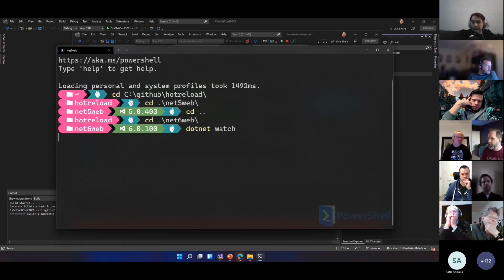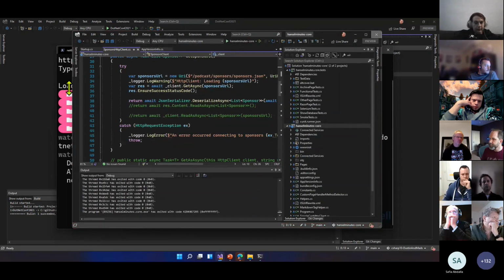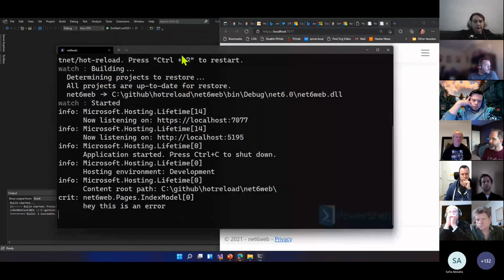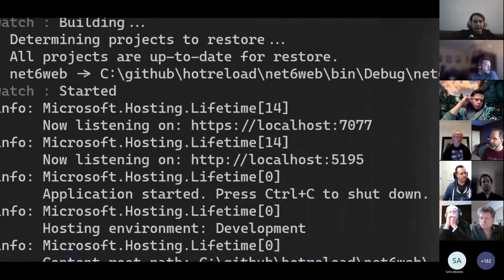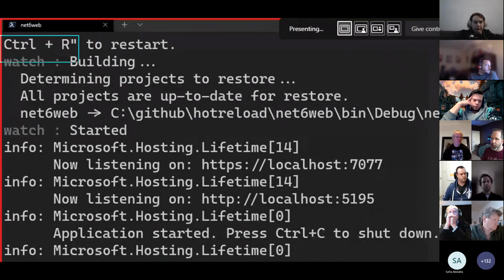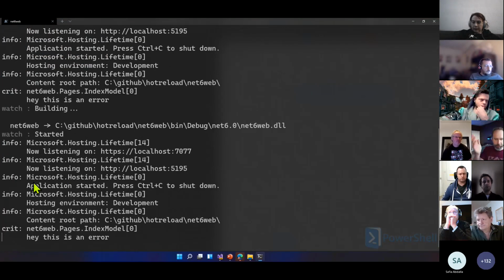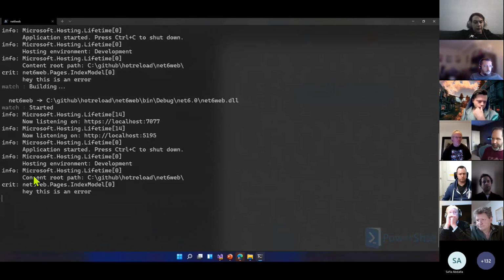and I do a .NET watch, I probably need to stop this one because I'm on the same port. There we go. You see how it says it? Where is it? Here you go. Control R to restart. So in that case, I can just hit Control R and it'll go and build again. Control R is a refresh in a browser. At the command line, it'll just refresh and start your microservice again.